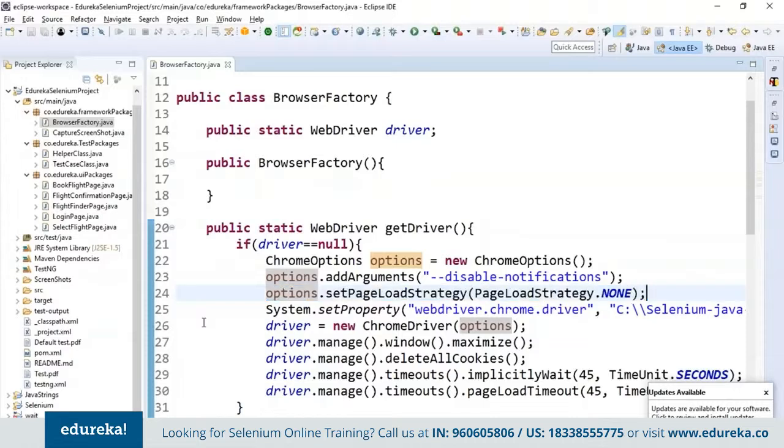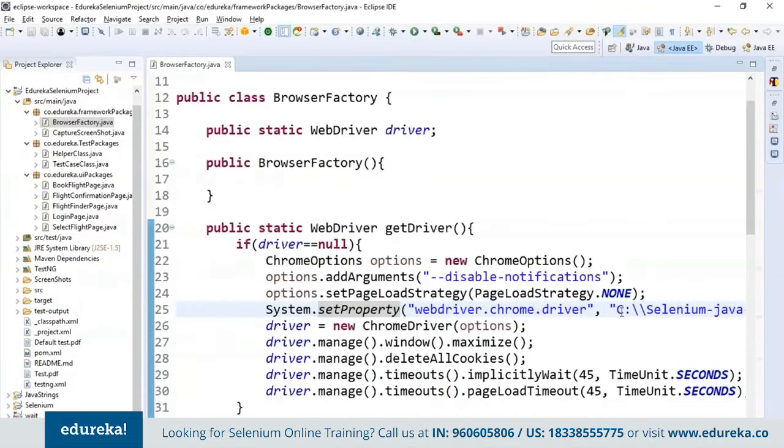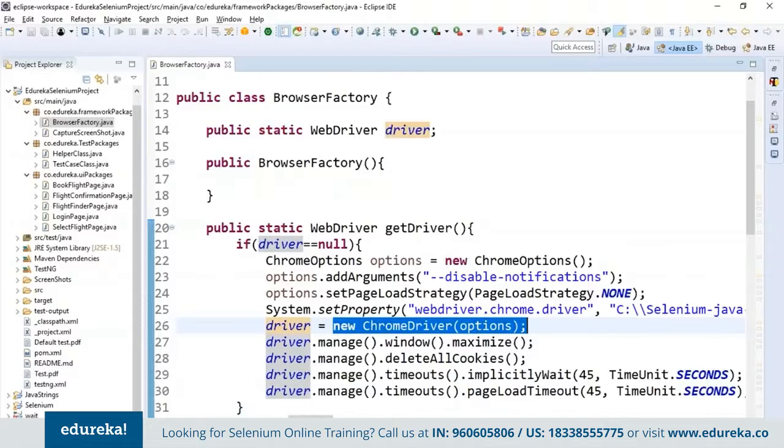Okay. So once you're done with this, the same process continues here. That is, we are going to set the system property to the name of the browser driver, that is in our case the Chrome driver, and specify the path in which it is located. So in my case, it is in the C drive here. So I'm going to write the path here, and then I'm going to instantiate the WebDriver object to the new Chrome driver objects. Okay, so I'm going to consider the object of the WebDriver driver and instantiate it with the new Chrome driver options. Options is an instance of the Chrome options.